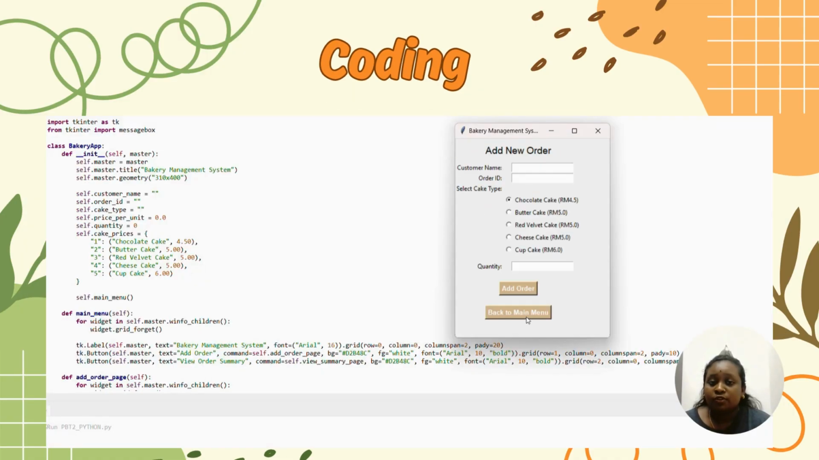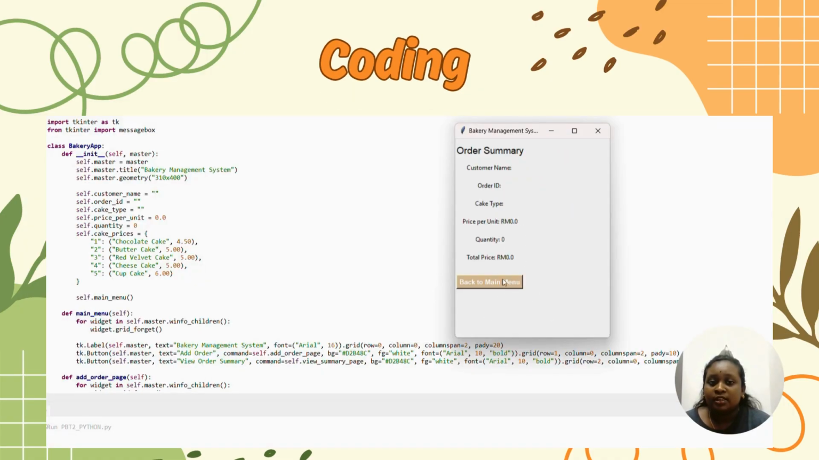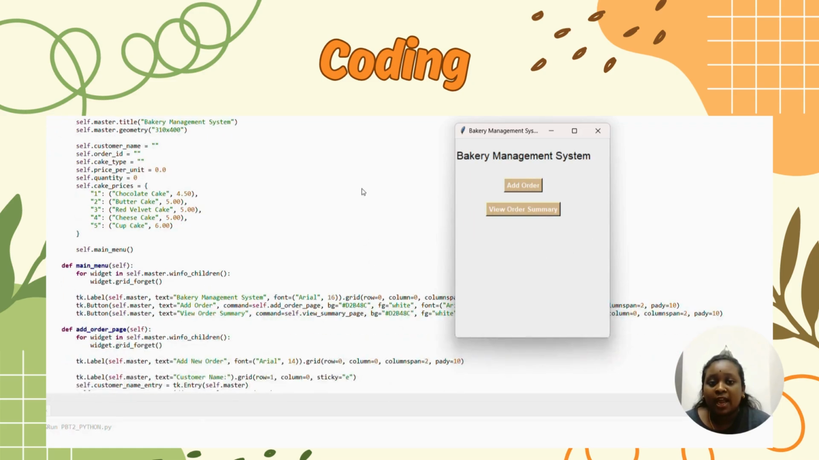This is the coding for the output. You can see the output of the bakery management system for the add order and the view order summary.